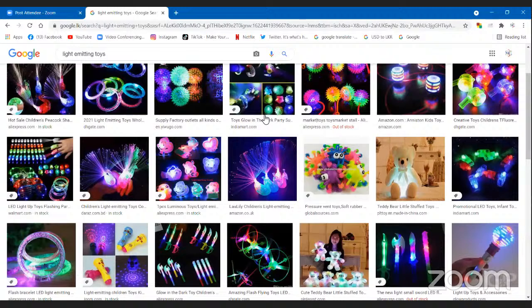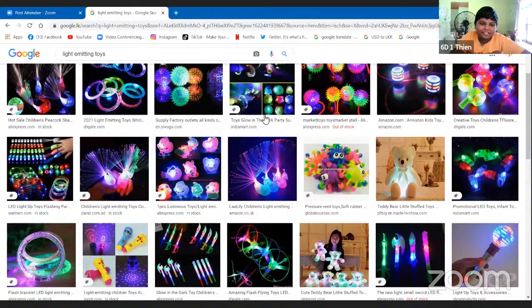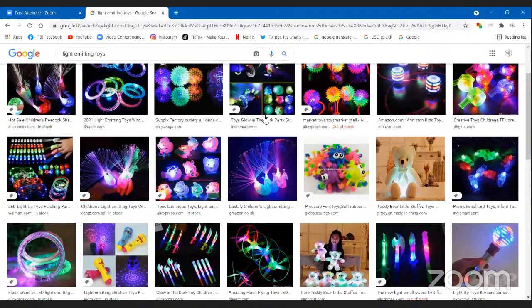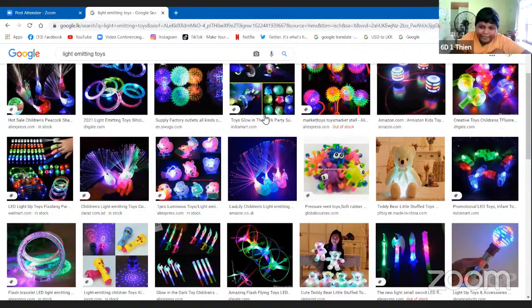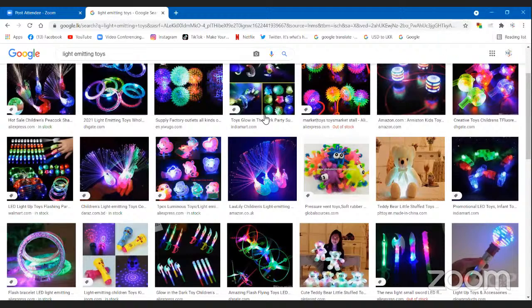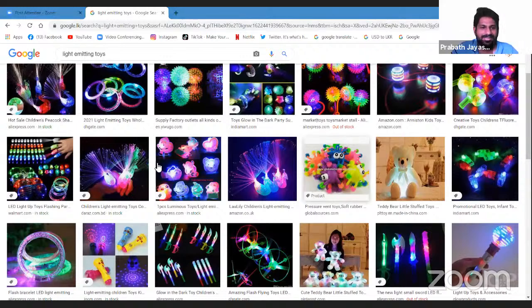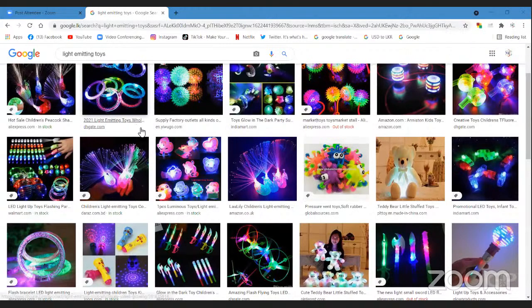So look at the peacock one is also nice. And there is sword and axe and weapons. Yeah, that's also very nice. Lots of weapons in one and 4 weapons in one. And whistles and... Right. So these are light emitting toys.